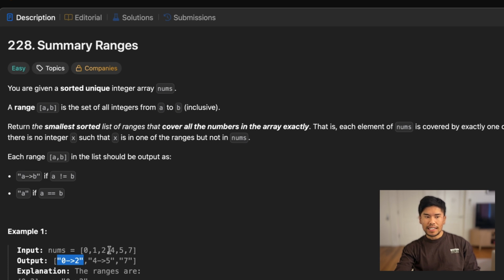Then let's go for the next number, that is 4. What's the consecutive number after 4? That is 5. Let's look for 5. That's perfect, it's in the list. Let's look for the next number, that is 6. We don't have that on the list. Let's call this the second range, that is 4 to 5. And the last element on the list is 7. There's no number after it, so we're going to save it as 7.